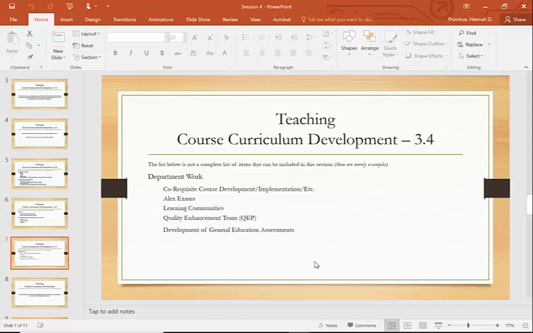QEP, if you're part of the quality enhancement team, that would go here for sure. And then if you developed any general assessments, general education assessments, remember general education assessments are what you put on the syllabus, the general education assessments of what they should get out of that course. So if you had any work with writing outcomes, of course that would be your steering committee work, writing the outcomes on the syllabus and things like that. Make sure you include those in this section.